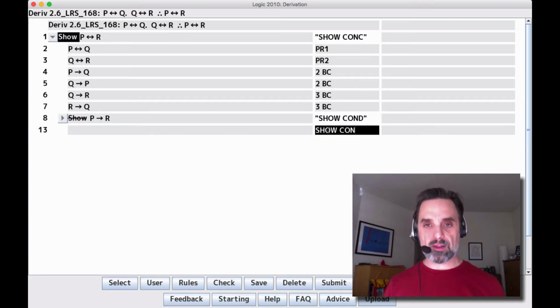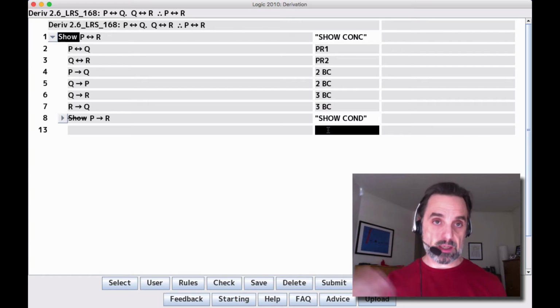Okay, let's look at the other. Well, we have if P then R. We also want to get if R then P, because that will let us apply CB to get the conclusion.